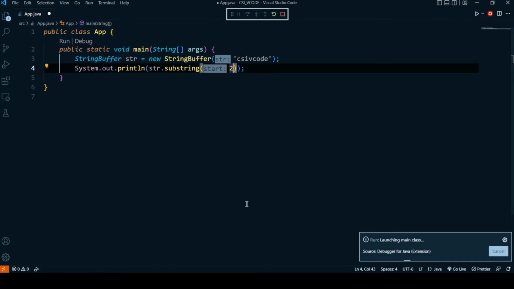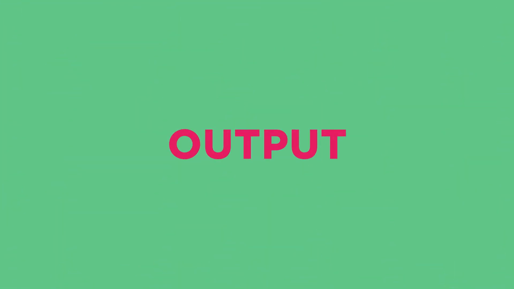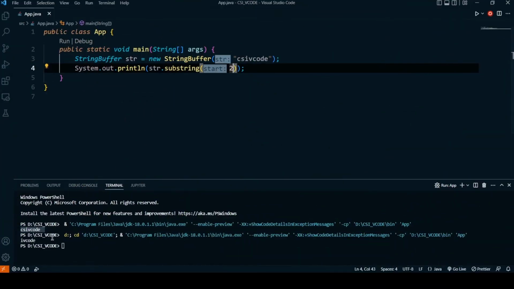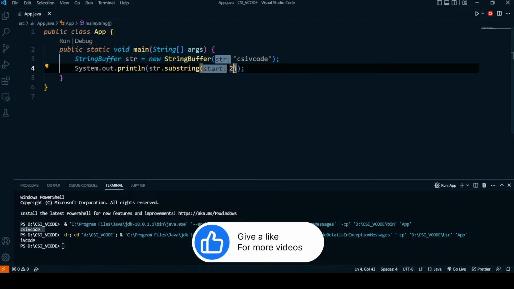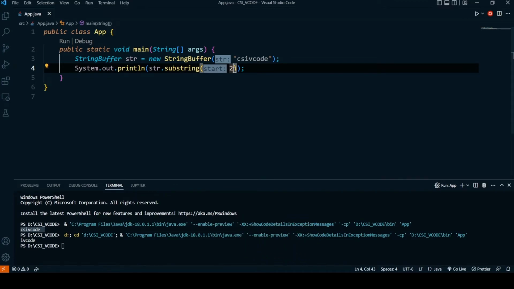If we look at the output, it is coming out as IV code, because the index of I is 2, and as you can see over here, it is saying start. So our substring will start from index 2 up to the end. I is at index 2 and it goes up to the last character, which is E. It will print from I to E.